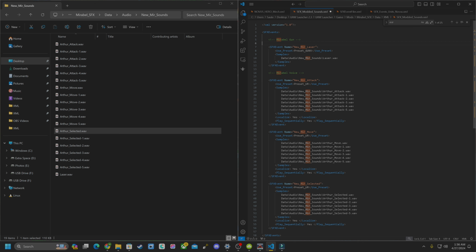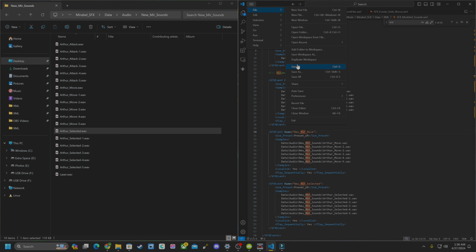Although it is completely optional, you can put comments within your code to help you remember and identify what different sections of your code mean and do. After you have double checked and looked for any typos or mistakes, make sure to save your file.